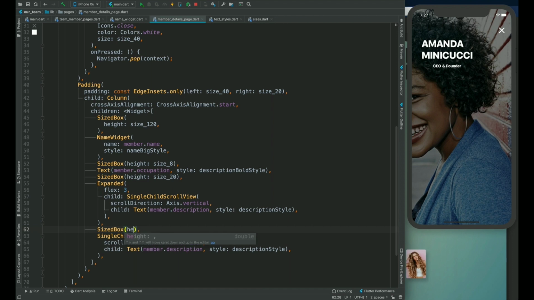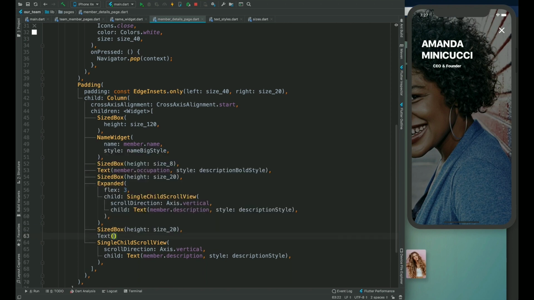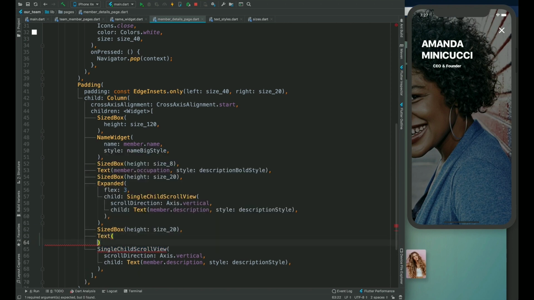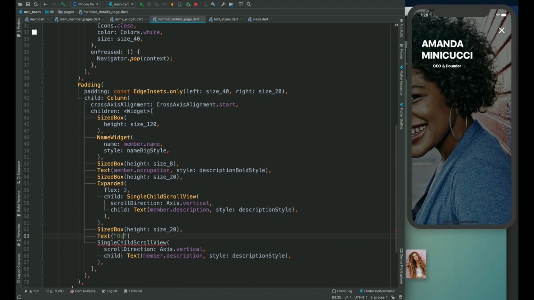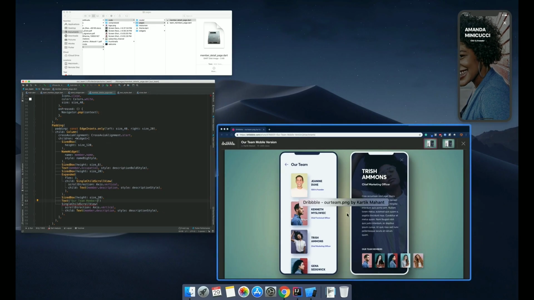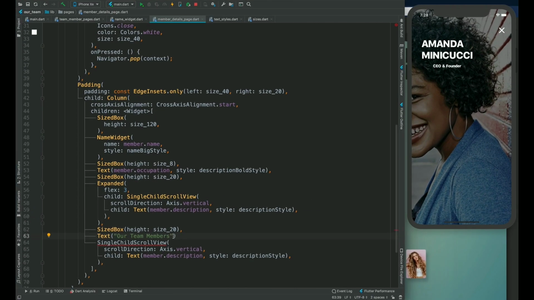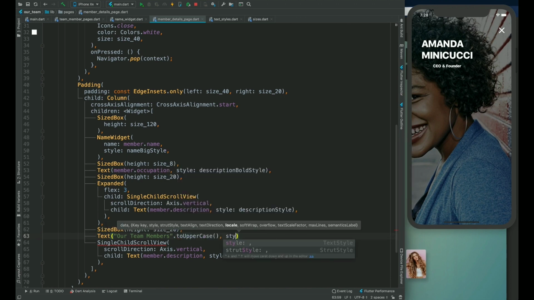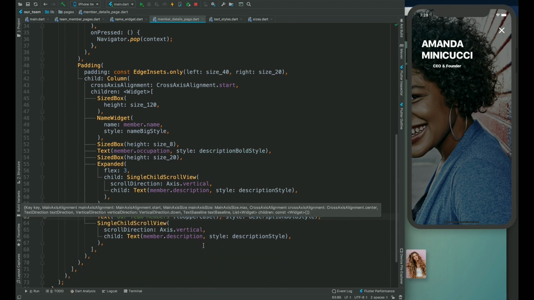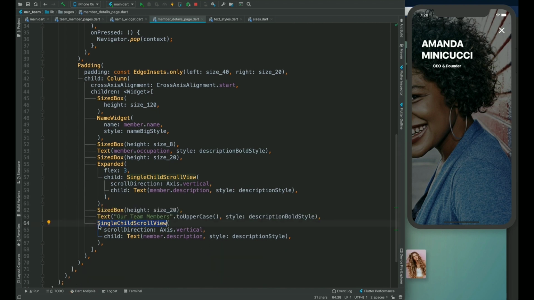Then I want to have some size underscore 20, right? And then there will be a text which is nothing but our team members. Is this the same text? Our team members, all in caps. So you can do one thing, to uppercase you can do like this, and style can be given as description bold style. Yep.